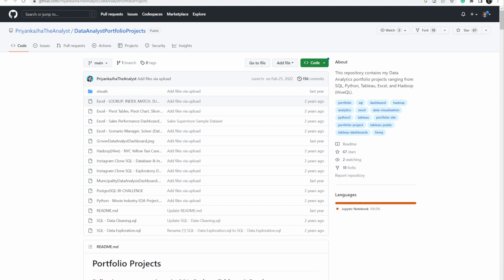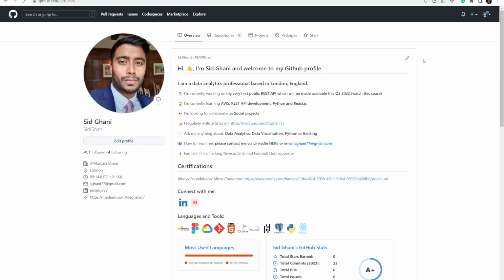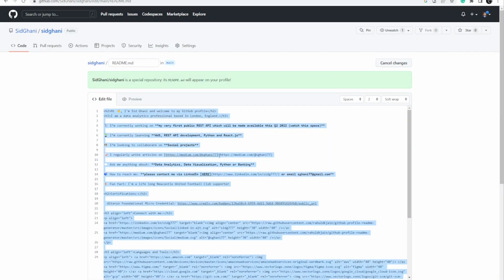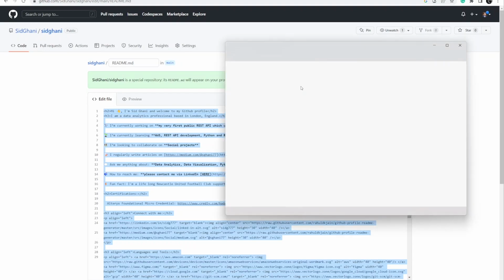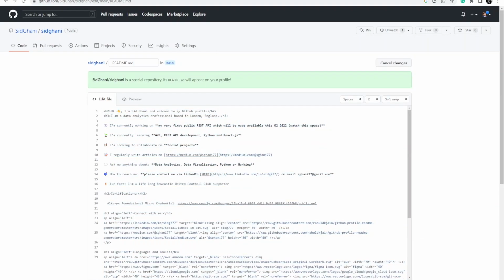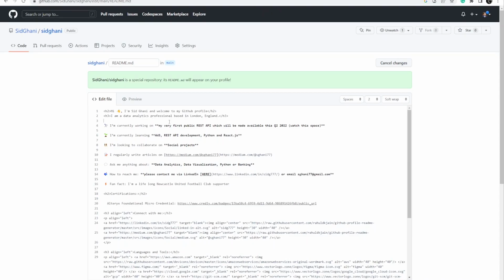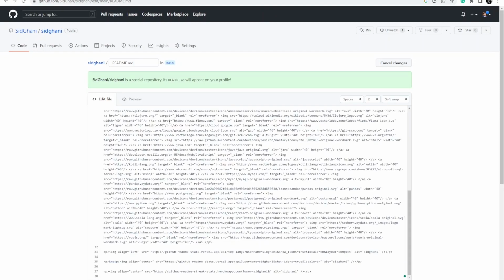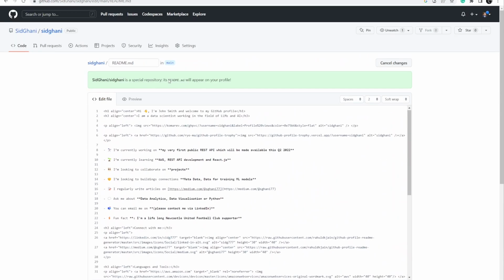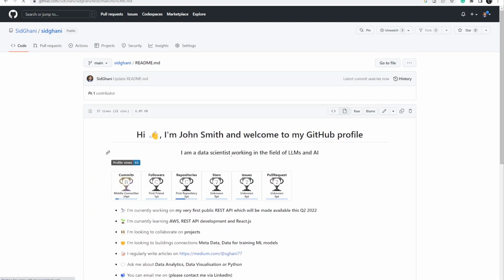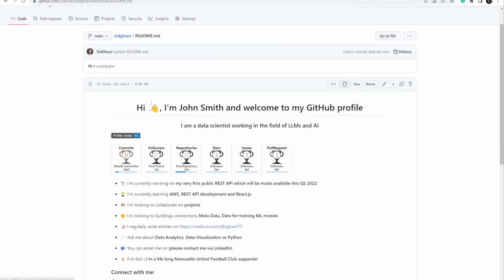And then if you go into your profile here, you click edit. Just before I do that, I'm going to copy this and put it into a notepad. I don't want to lose my original profile. I'm going to take the copy here, delete everything, and paste this into here. And remember, it was John Smith, who I used as a fictional profile. Commit changes, and there you go. There's your profile right here. You can see, hello, I'm John Smith.